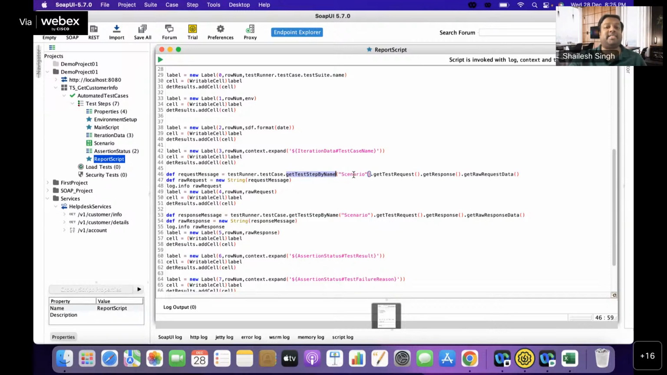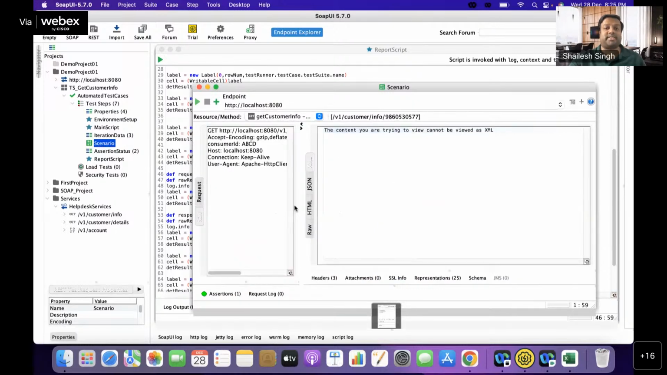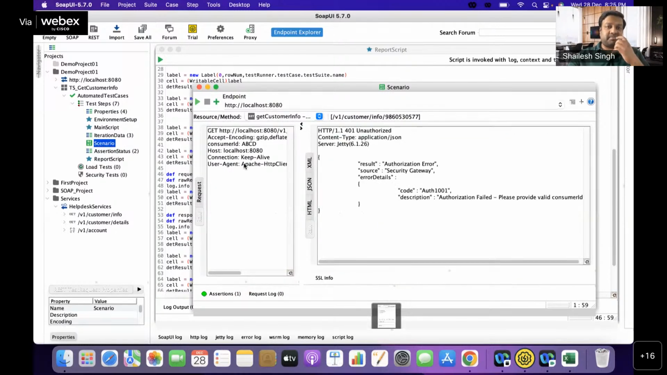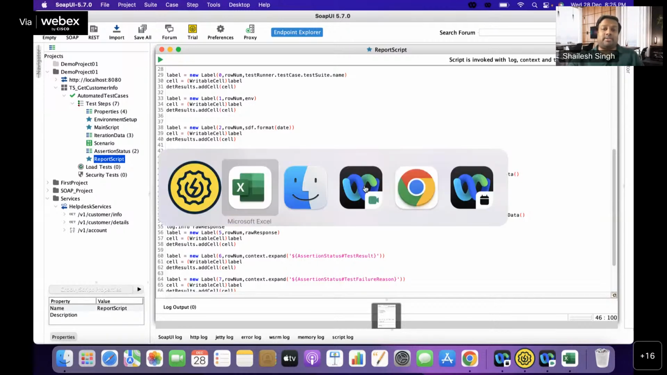And what is the name of the test step? Scenario. Test step scenario, right? Here only we have our request and response, right? Raw request and response. Correct? Yes. So we went to get scenario, and now we are getting that get test request dot get response. So this is very confusing for new people, that we want the request, why are we reading the response? But this is the format which SOAP UI needs. So get test request, because why? I will show you why.